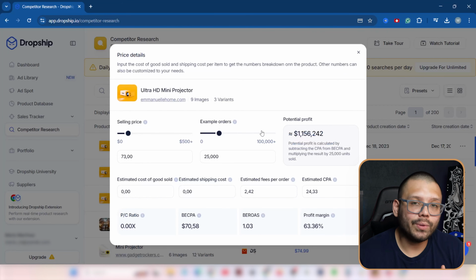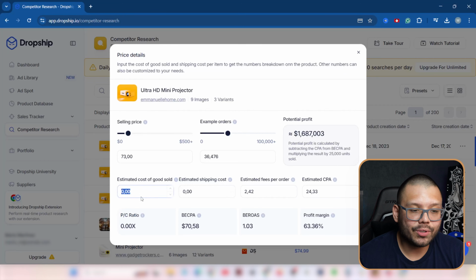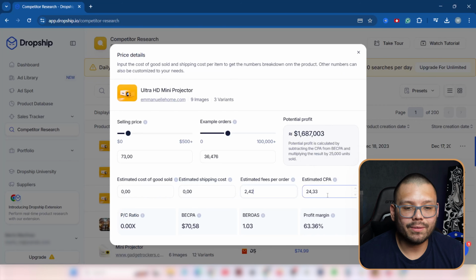Now, this is assuming that you're going to get a certain amount of sales and you're going to sell it at this particular price. Of course, this is going to be based on pretty much your insights on your store and what you're thinking that you can potentially make. Then here you're going to have how much you expect to pay for the product, estimated shipping cost, and the estimated fees, along with the estimated CPA, or how much you can expect to spend for each conversion if you're running ads. Then you have a bit of extra information down here along with your potential profit margin. In this case, it's giving you an estimated 63.36%.